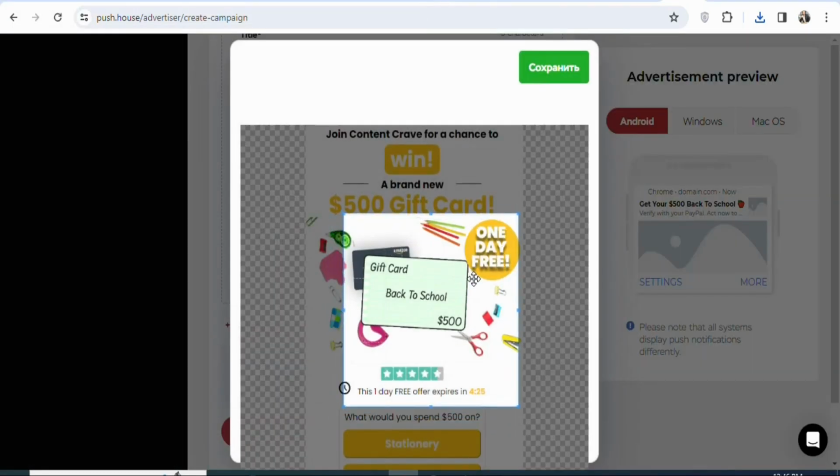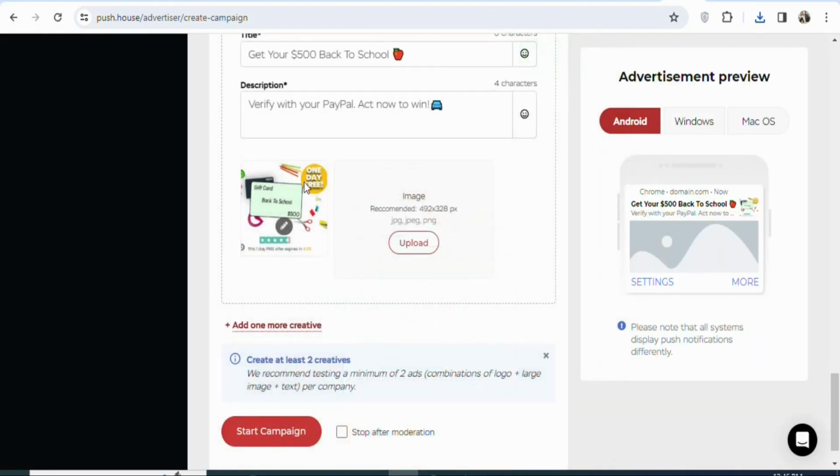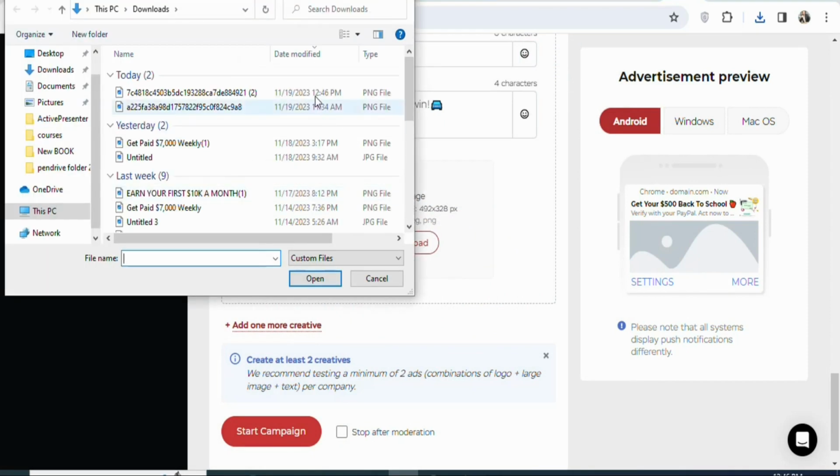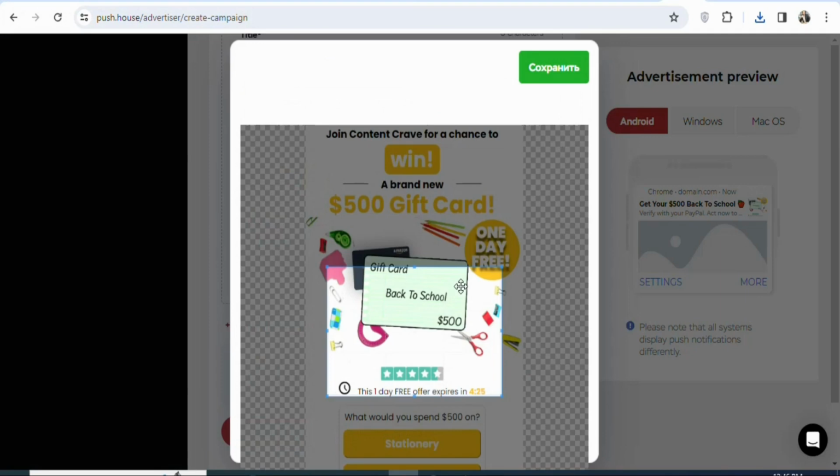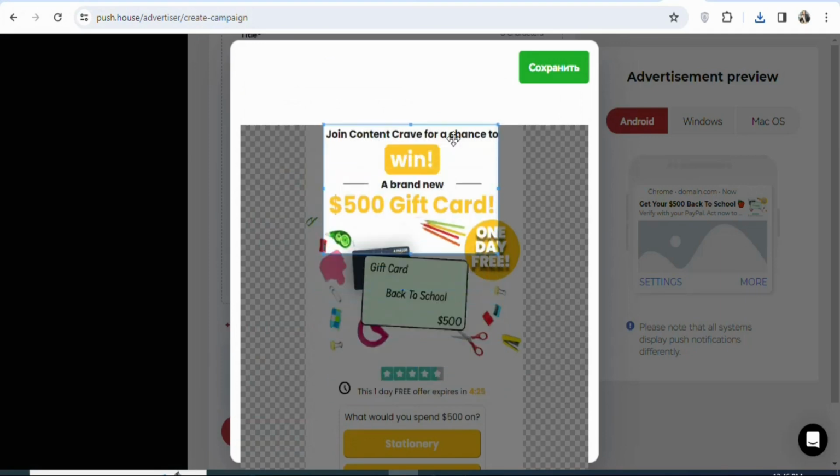You are going to crop it this way. Once you crop it, click on crop so that your image can be uploaded. You can see it right here. Once that is done, click on upload image. Once you click on upload image, select the same image, click on open. You can see the image has been uploaded. You are going to crop it.